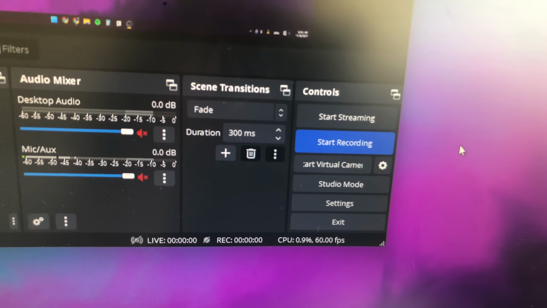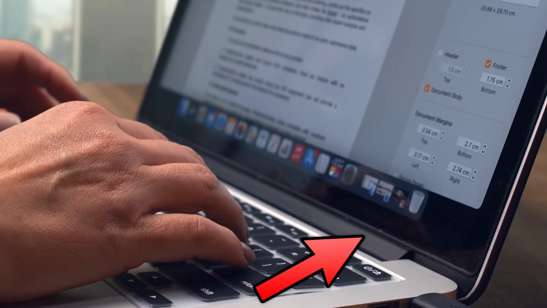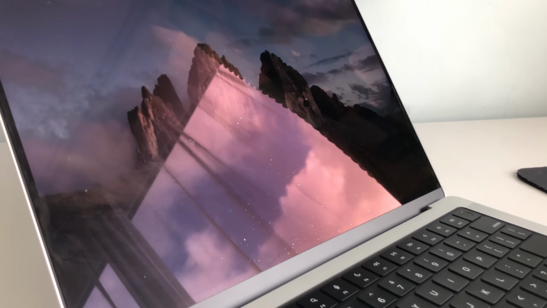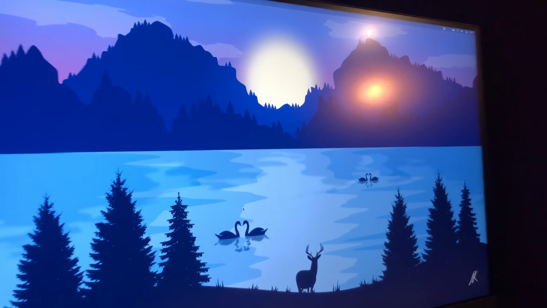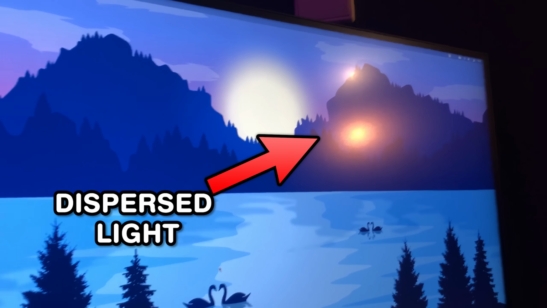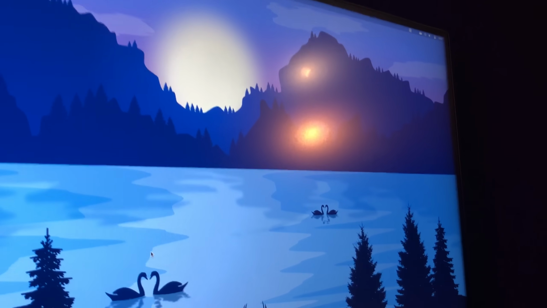Speaking of the screen, Macs have a glossy finish without any matte coating that disperses light, and most Windows laptops usually have a matte coating on the screen. I don't know if this is a plus or minus, I just threw it in here.